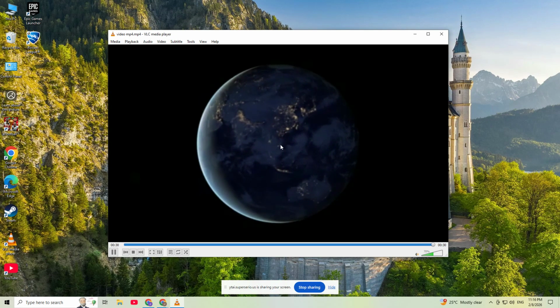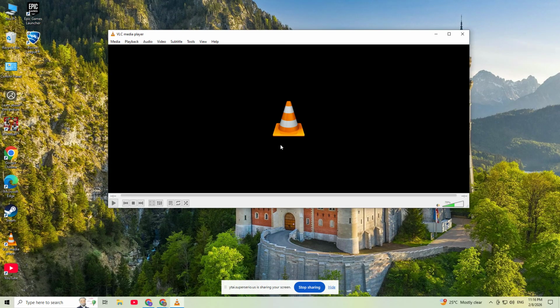One important thing to keep in mind is that slowing down a video may affect the audio quality. VLC does its best to adjust audio automatically, but at very slow speeds, the sound may become distorted. If audio isn't important, you can always mute the video while watching it in slow motion.